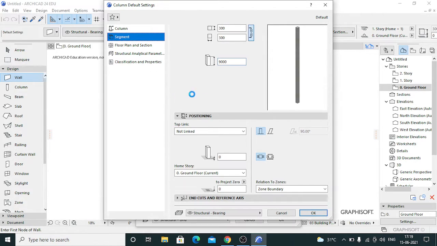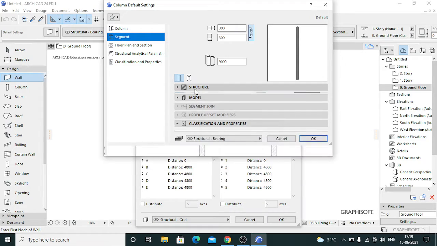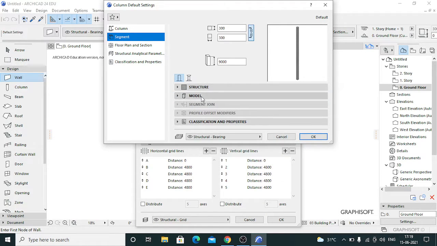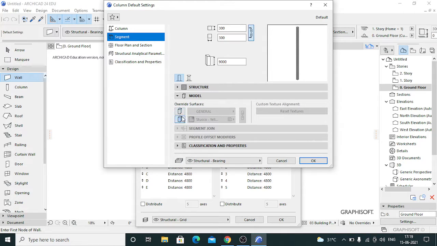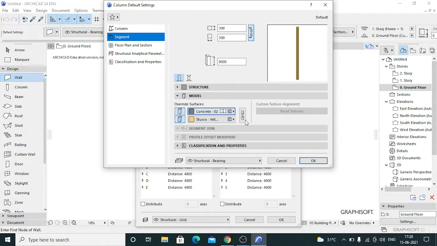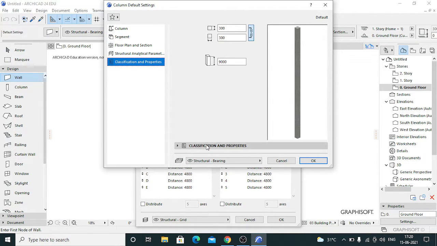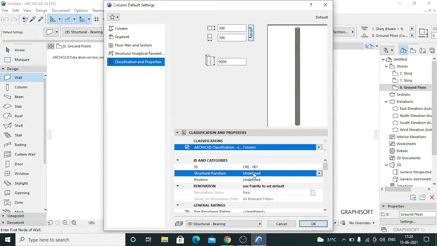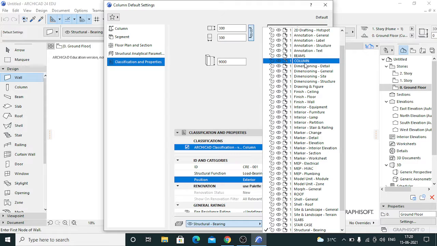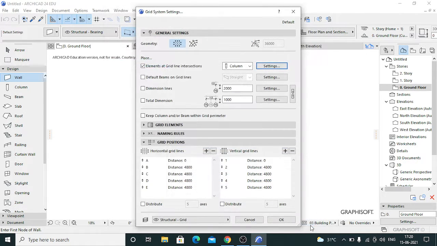Then select the segment option and you can modify the structure as reinforced concrete structure and model properties as shown. Then select the classification and properties option and select the structural function as load bearing element and position as exterior. Then select the layers option as column and click on OK.